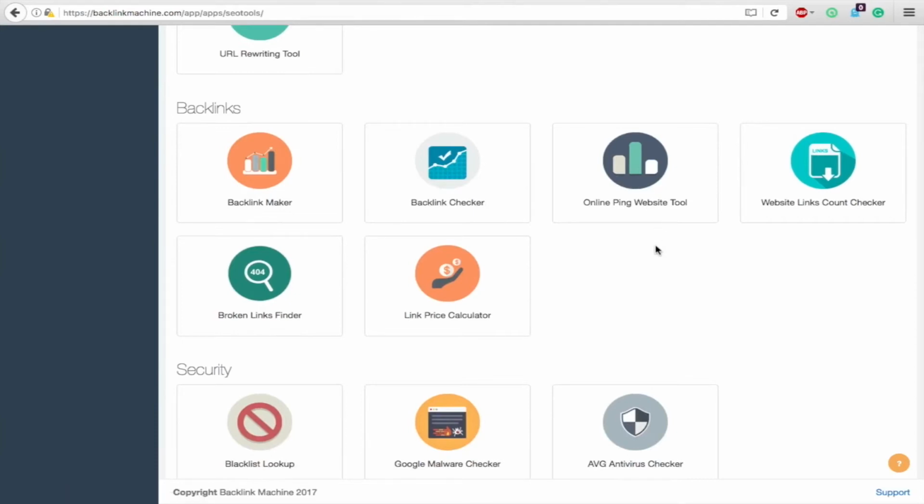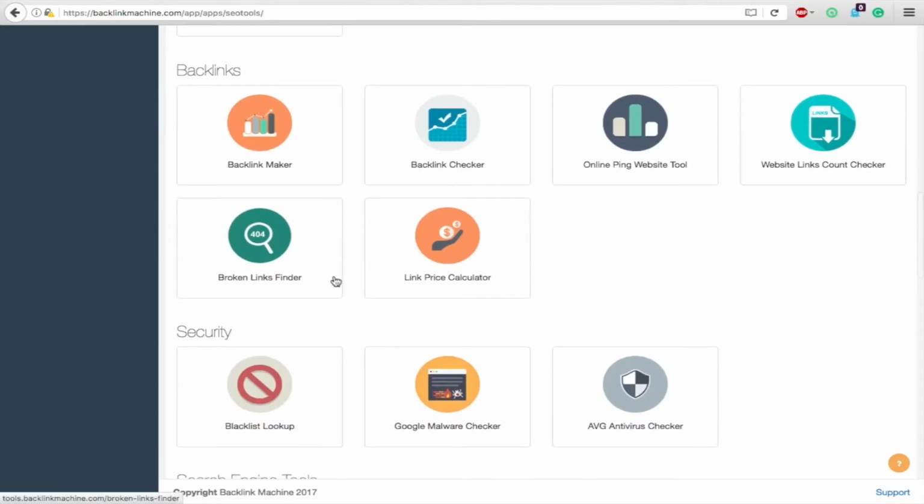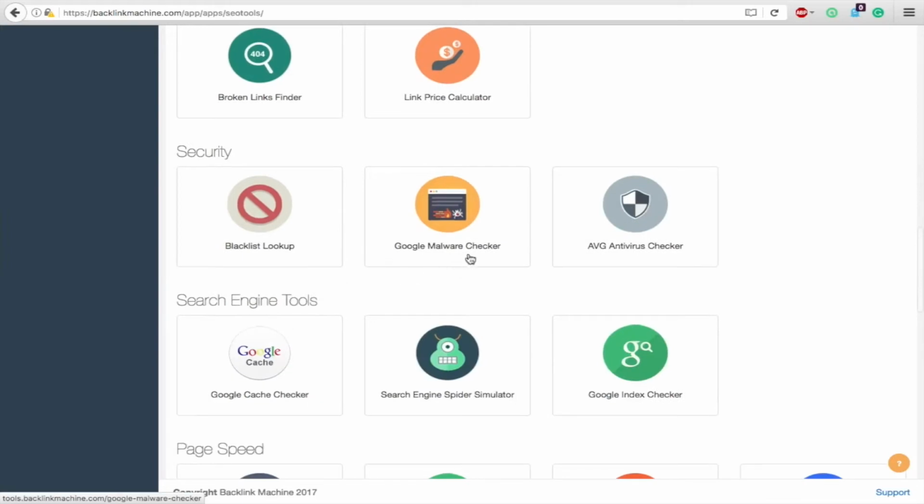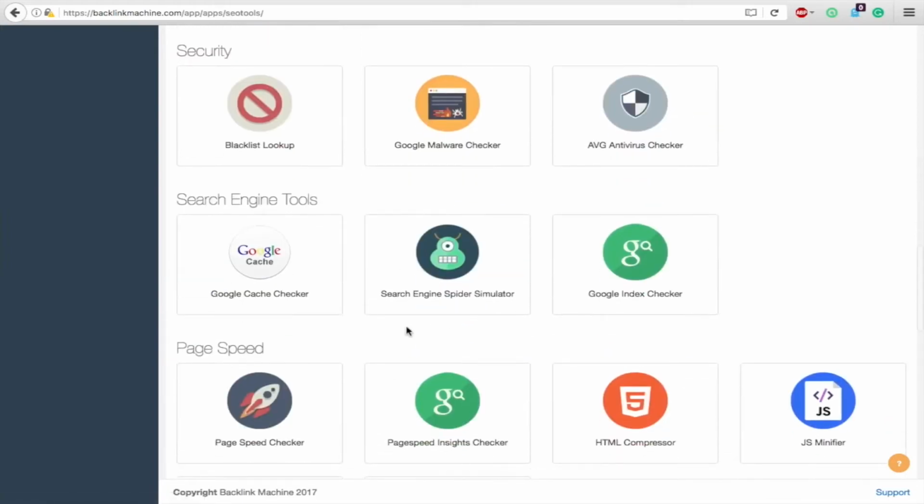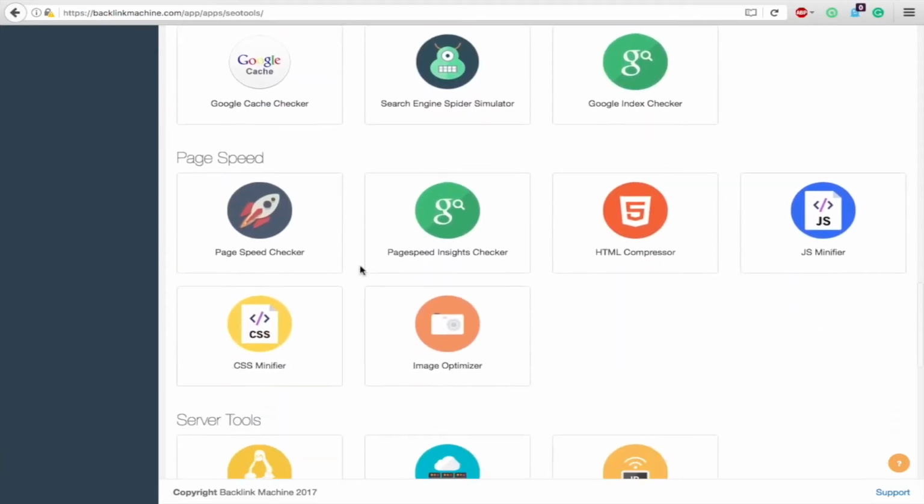You can ping your websites. You can get a count for how many links are on your pages. You can find broken links on your website so you can repair them and get rid of them. Check for malware. See if your site is blacklisted. Check for antivirus. Look at the search engine tools. Check the cache. See what the search engines see by spider. You can also index and check how your site is indexed. Check page speed, insights, minify JavaScript, CSS, HTML, and optimize images. You can do all this right here.